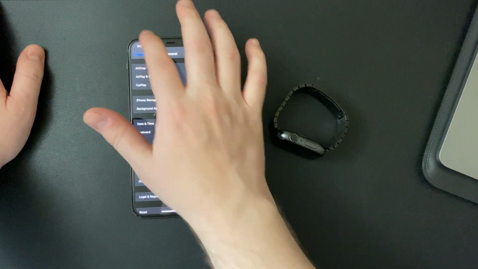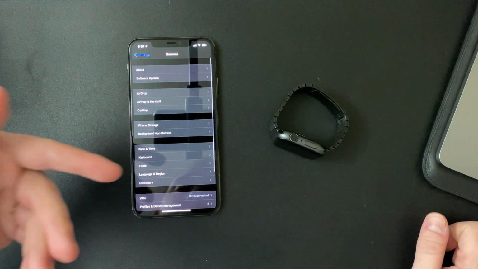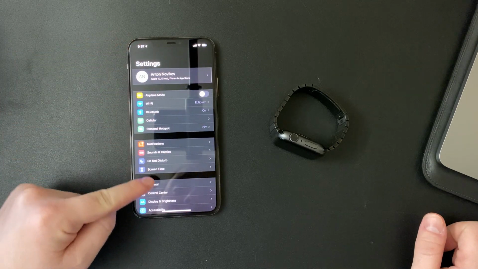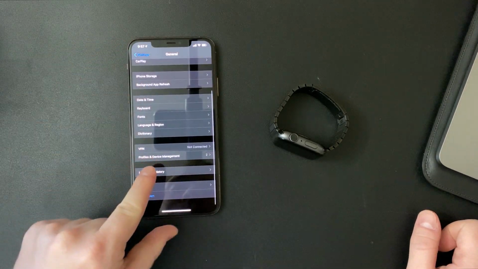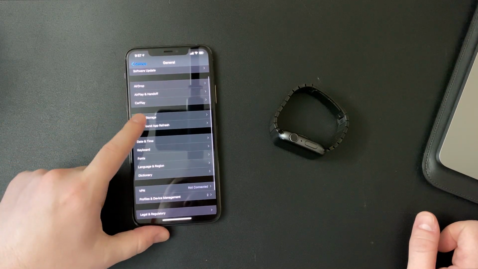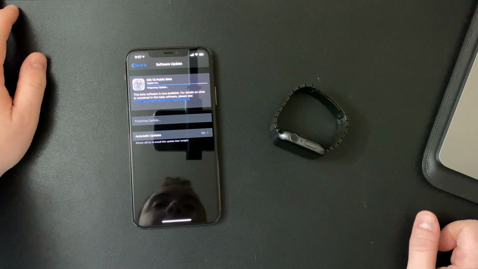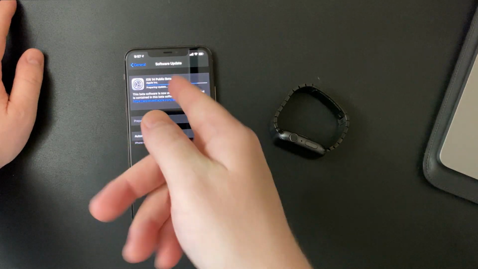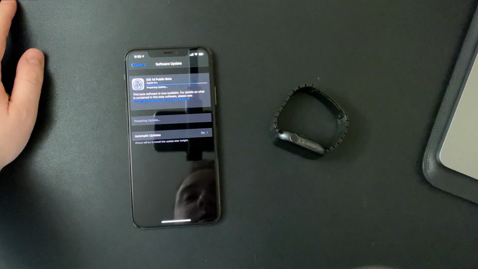Let me show that one more time. That setting is when you click General, you scroll down to Profile and Device Management. I already did that, so we're going to go to Software Update. And as you can see right now, iOS 14 public beta is downloading.